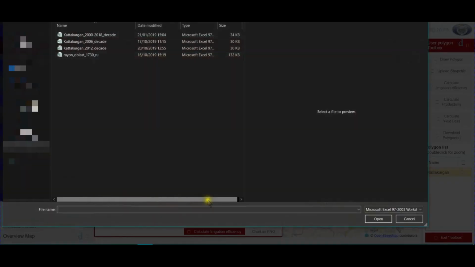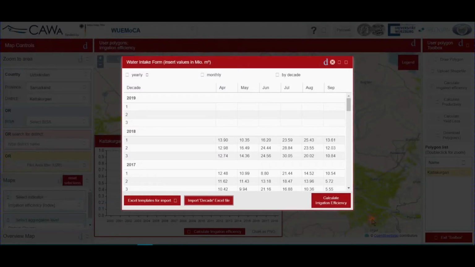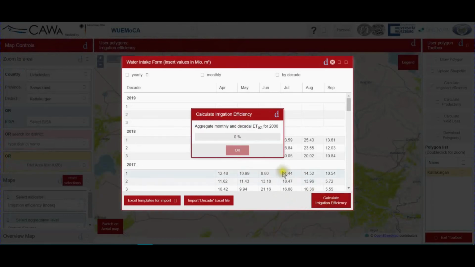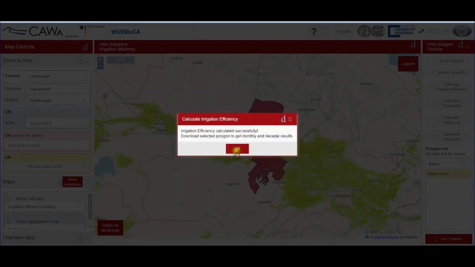For this exercise, we have already prepared a data input file for district Katakurgan, so we will use the data import function. So the data is imported to WoOMoCha, and in the next step, press the button Calculate Irrigation Efficiency. WoOMoCha would start estimating irrigation efficiency. Be patient as it would take some time. It also depends on the amount of data input.